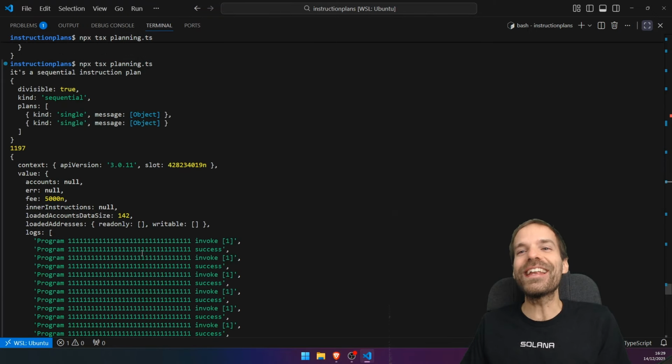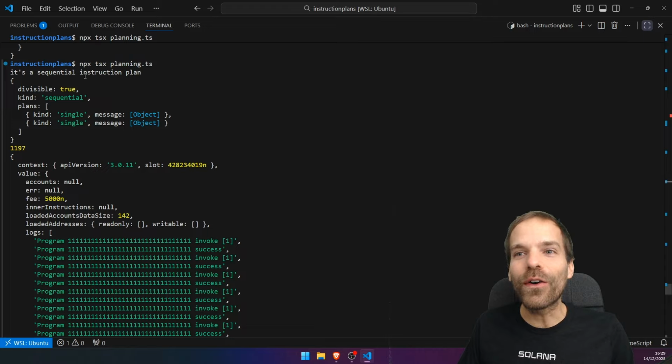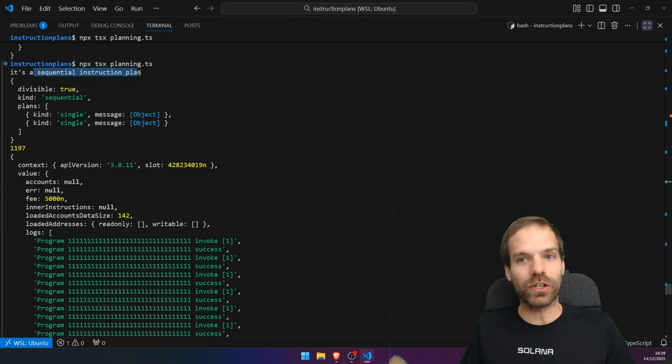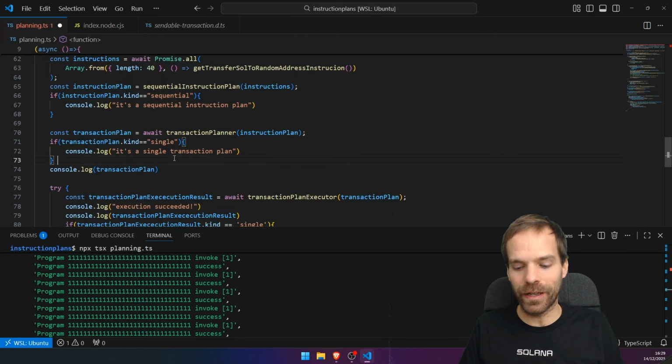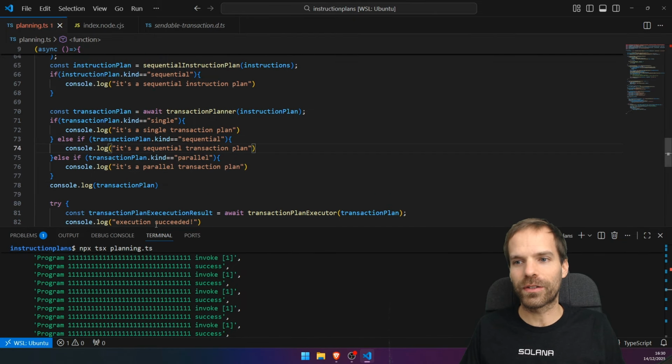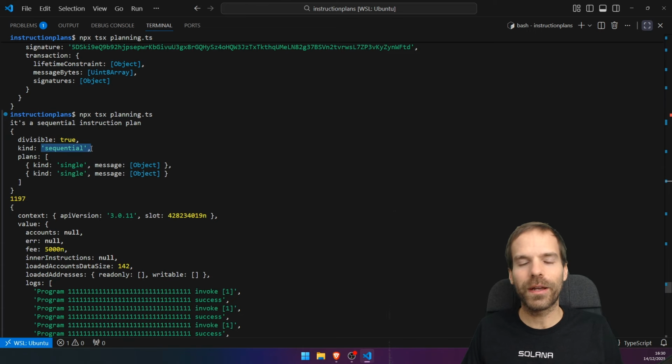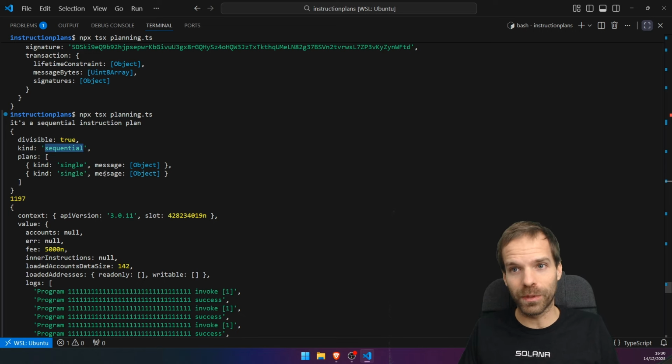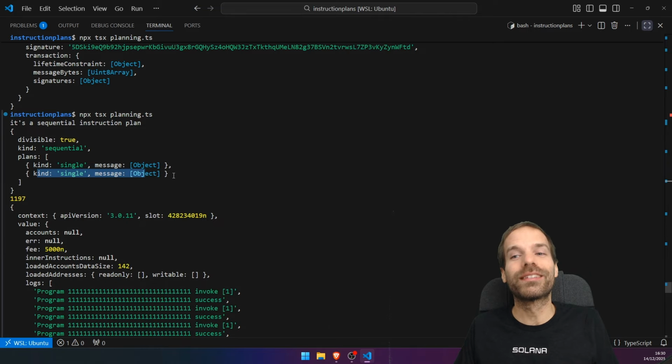That's so convenient. Wow. And now, okay, so it's a sequential instruction plan. So far, so good. But then it's not a single transaction plan anymore. It's now a sequential transaction plan. Kind sequential. Divisible is true though. So sequential can have divisible and non-divisible. Interesting. And the plans are 2 single. So there are 2 single transactions now. There's one sequential plan that basically has 2 single transactions.